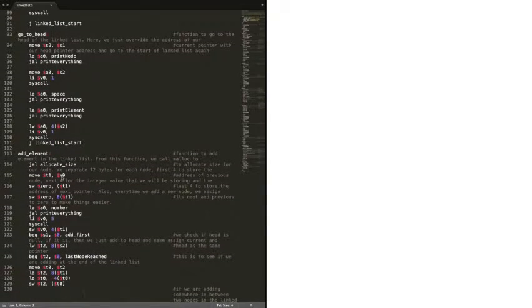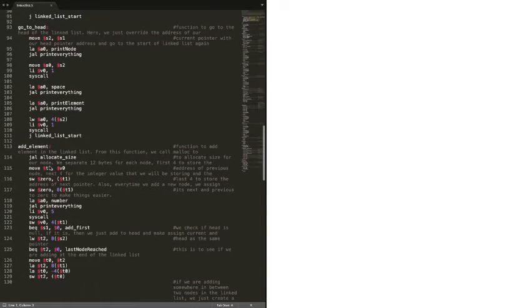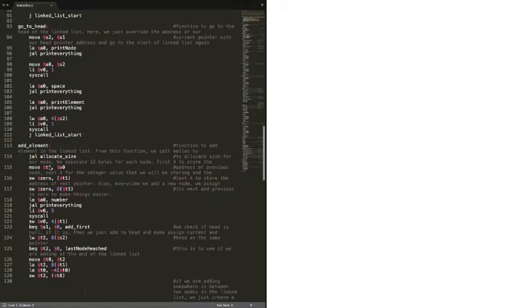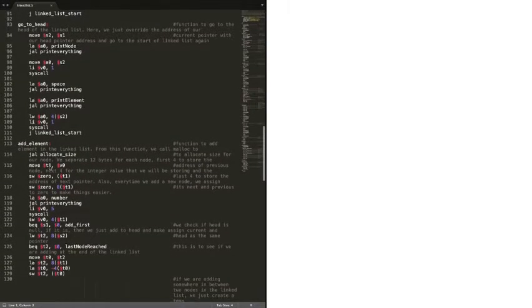My addElement function checks for three things. If the linked list has already been allocated. The second thing that it checks for is if we are adding it to the end of the linked list, or if we are adding it in between. Every time I call my addElement function, we allocate some size for our node, specifically 12 bytes. And as I explained, 4 bytes for previous, 4 bytes for next, and 4 bytes to store our integer.